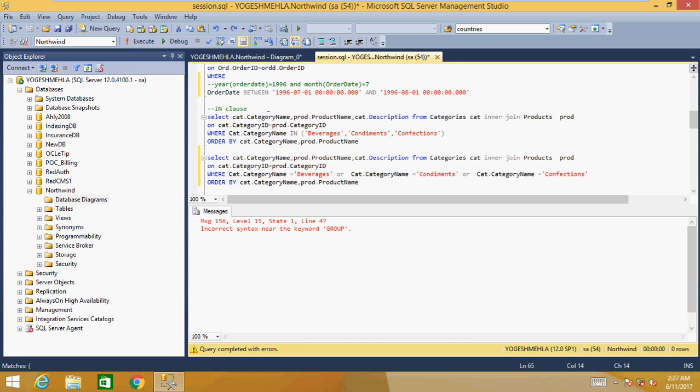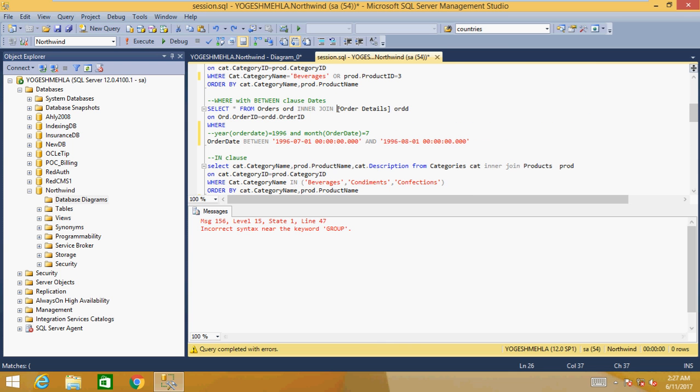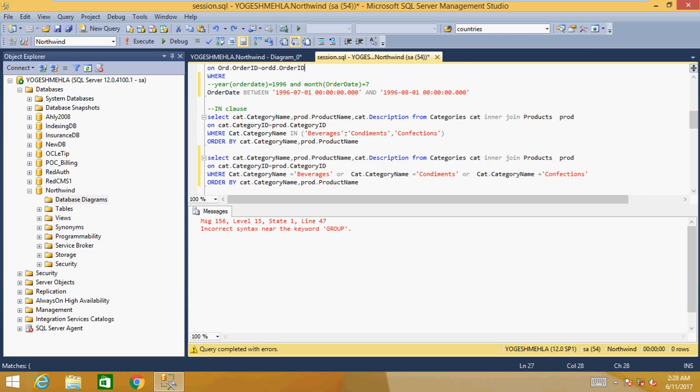If you see this order details table, when we are joining this with order details, it has a space in between. So how does SQL Server know this is not order? If I just remove this square bracket, order is a keyword because we are using it in order by. Now SQL is confused. So in that case we need square brackets.